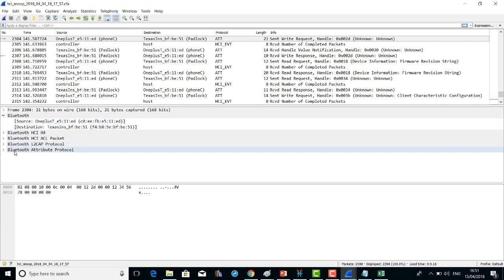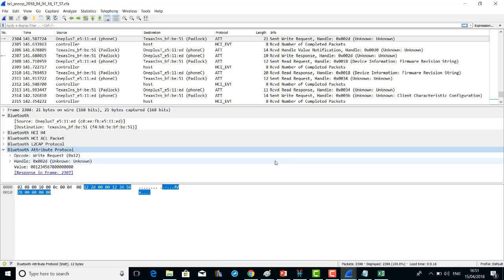If we click on Bluetooth attribute protocol, this can give us some very useful information. So notice that when I clicked on Bluetooth attribute protocol, the third pane also became active and we are able to see the details of the packet. So in this case, as we can see, it's a write request, and the characteristic handle which was written to is 002D, and it also shows us the value that was written to that characteristic. So in this case, as we can see, the value that was written to the characteristic in question is 0012345678 followed by 8 zeros.